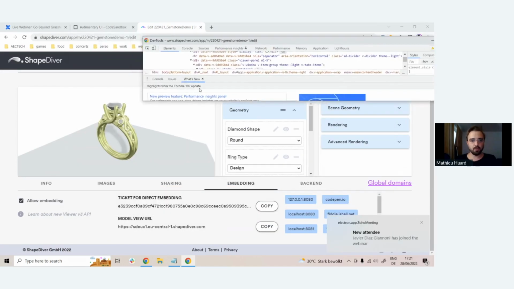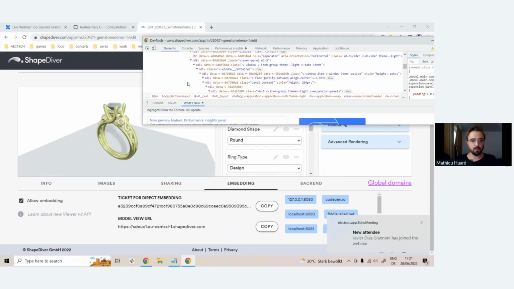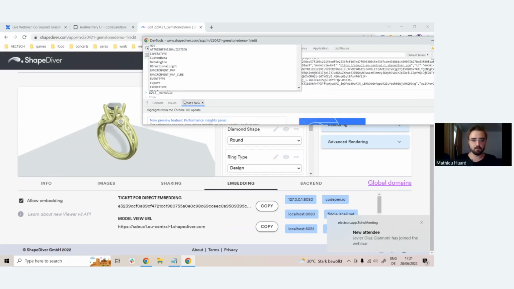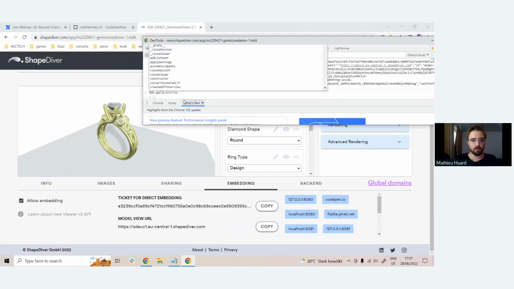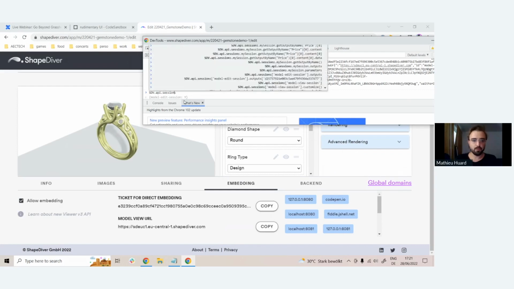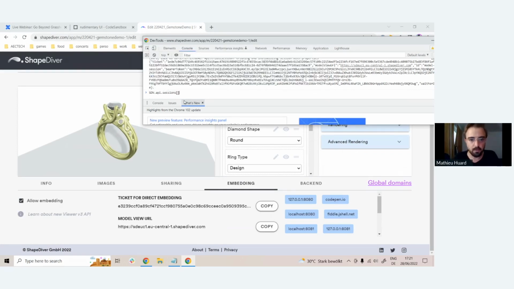I can show the quick call that is used to update it. So if I go to the API, to the session, the only session I have here, which is my model edit session. When you create a session using the API, you can give it any name. We just have these default names for sessions on the ShapeDiver platform.